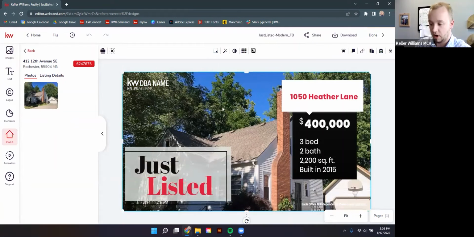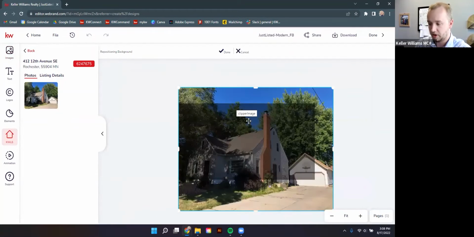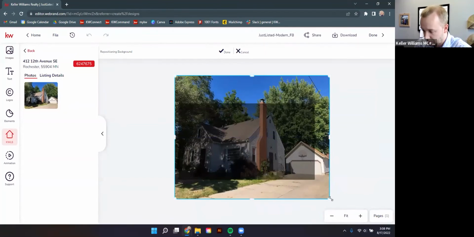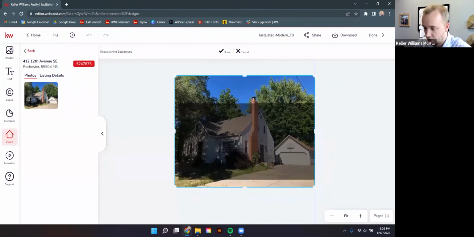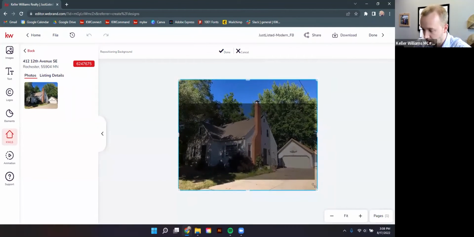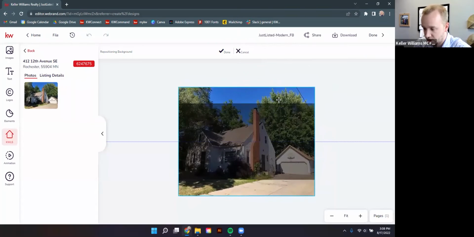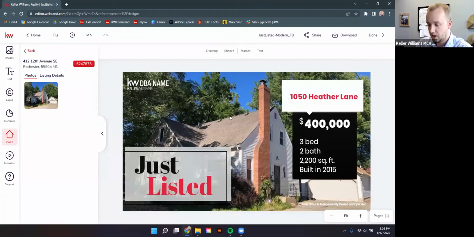Now, I do want it cropped a little differently. So I'm going to click that, double click on the background, and then you can see it's going to let you kind of choose what you have within this square that you can see. So I'm just going to do it like that, like how that looks. I'm going to click done here. So now the home looks much better in the back.